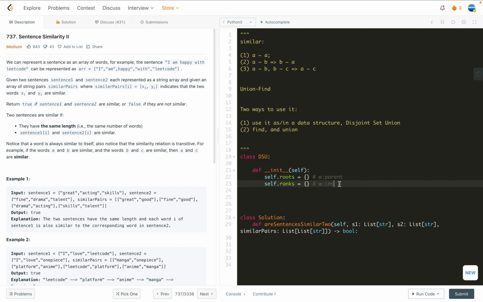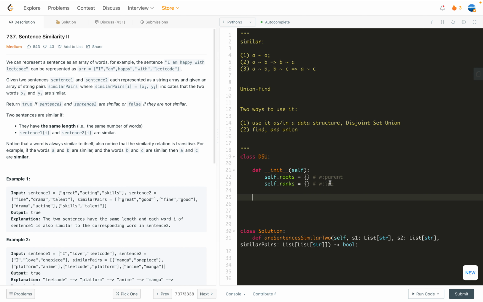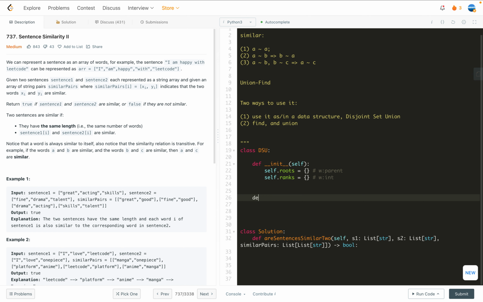So the component size will be the rank. Actually, for this problem, you can interpret it as this, but in a wider sense, rank can include some other meanings. So these are the data fields and the initializer. Now let me implement the find method.